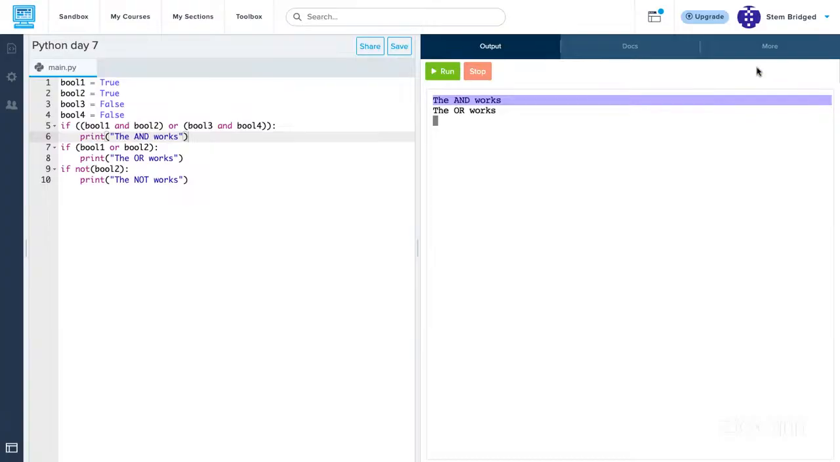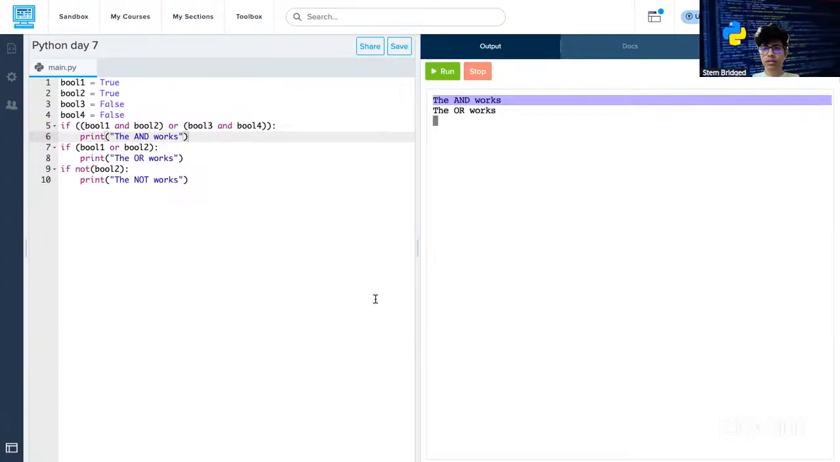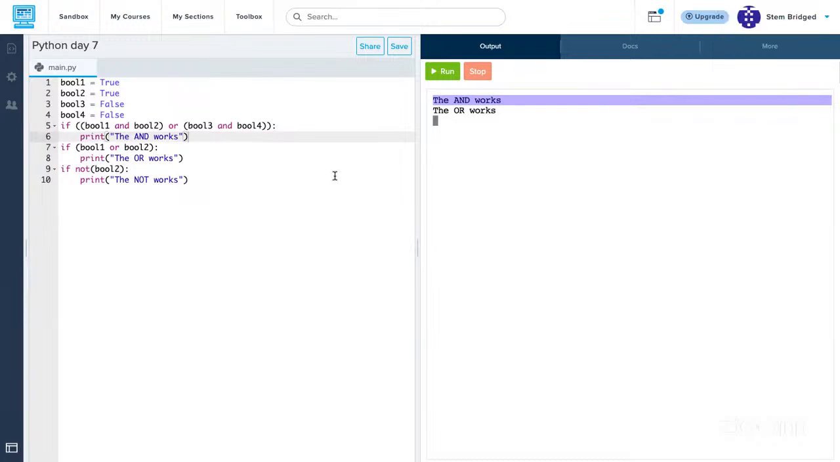Yes, Ian, what's your question? Well, if you do the not operator, would it only print the "not works", or would it also print the "or works" too, or will it print two things or just one?